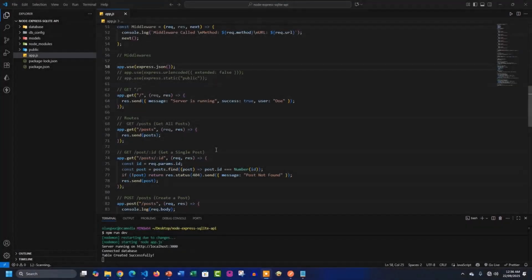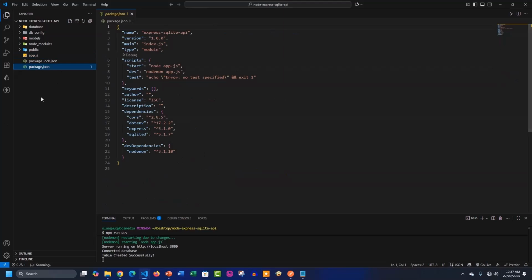Hello viewers, welcome back to this course. In this lesson, we are going to learn how to use CORS middleware in Express. When we were installing packages, if you go to package.json, you are going to see some of these dependencies. Here you can see cors. You can see it is a third-party middleware which we install via npm.